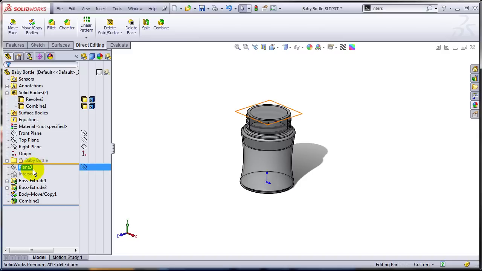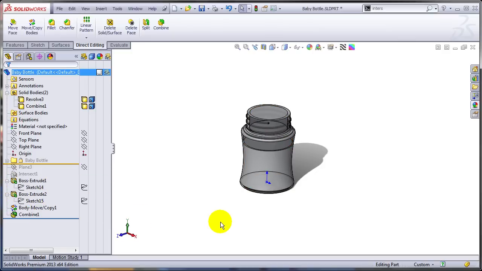So as you can see, what I can do in 1 minute with only two features in SolidWorks 2013, I needed to probably double that time and lots of sketches, lots of features in SolidWorks 2012.